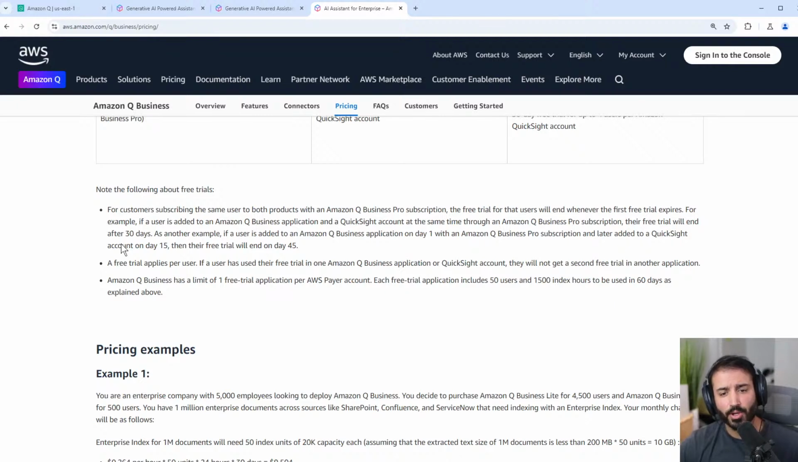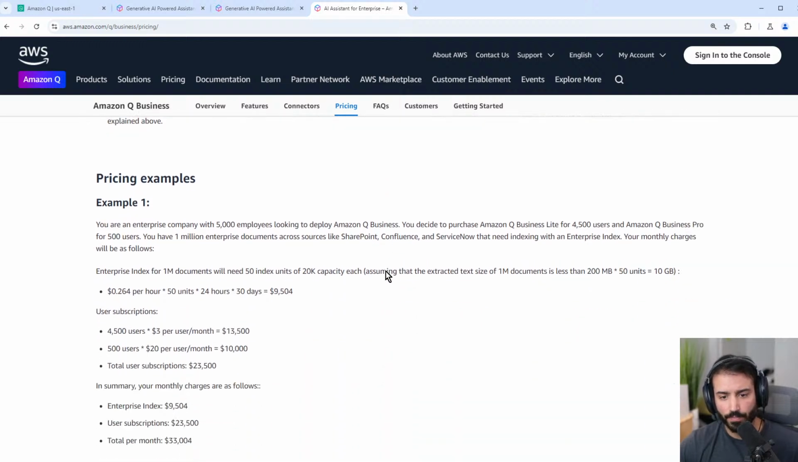You always want to read the fine print on this. So what does this say? Customer subscribing the same user to both products with an Amazon Q Business Pro subscription. The free trial, okay. Don't think we need to care about that. Free trial applies per user. If a user has used their free trial in one Amazon Q Business application or QuickSight account, okay, we don't care about that. One free trial application per AWS payer account. Okay, don't really care about that.